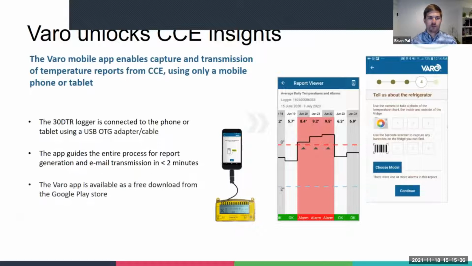So for a little bit more about how Varo works, the user downloads the application. They plug that into the 30DTR logger using a small USB adapter. They follow a few steps in Varo to answer a few questions, and then they send a report via email. This application is available as a free download from the Google Play Store.